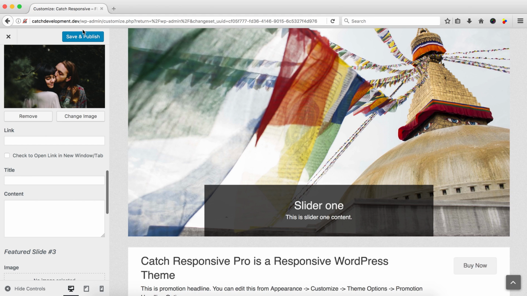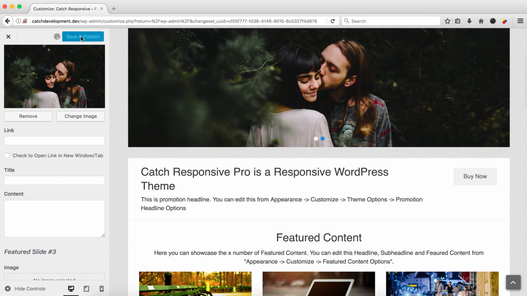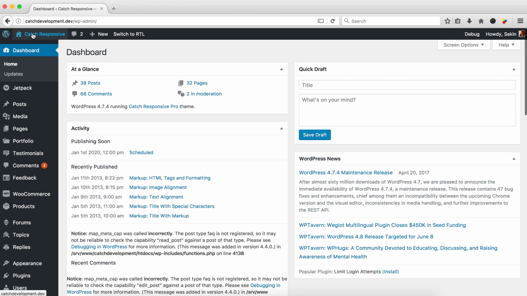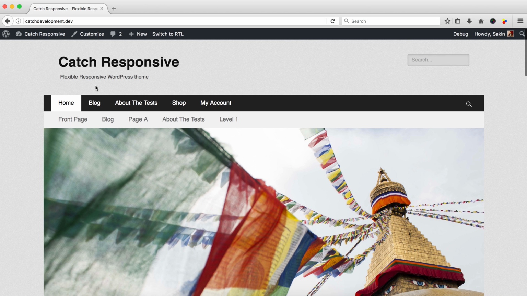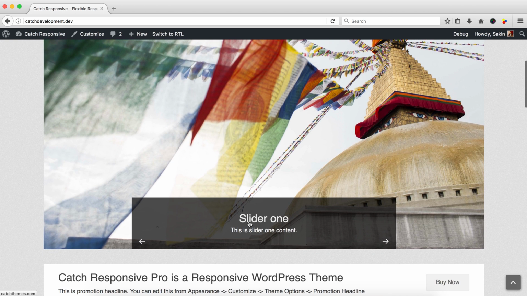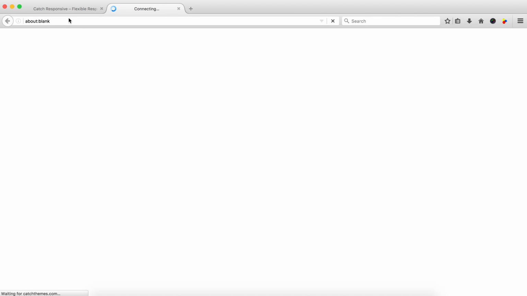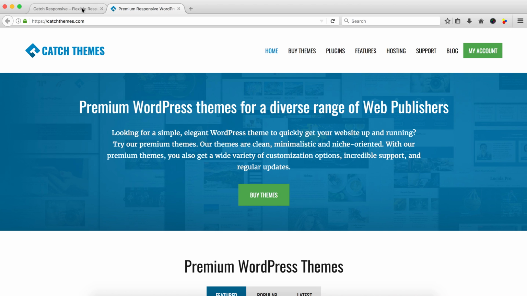Let's not give anything. And check it out. Save and publish. Now you can see your site. You have Slider One, which has a title, content, and a link. If you click on the link, it will open in a new window.